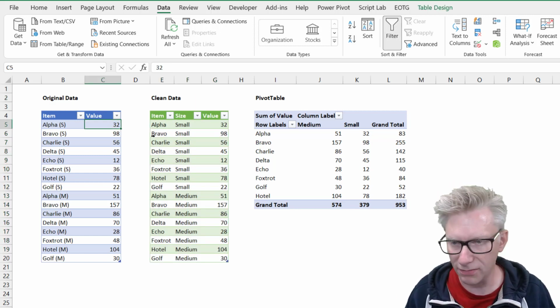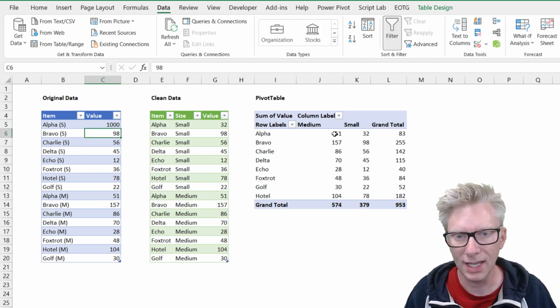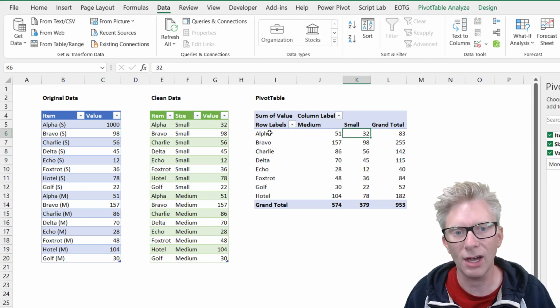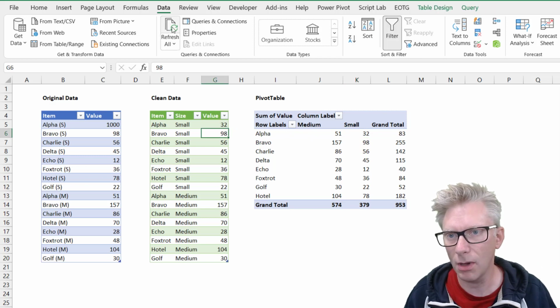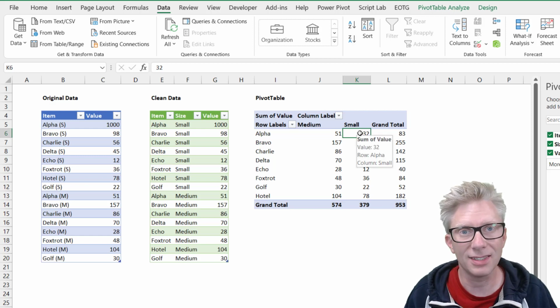Now, I'm just going to change this value to 1,000. Now, what we want to see ultimately is the fact that we end up with 1,000 in this cell over here. So alpha small should be 1,000. So I'll come up, I'll click refresh all. And as you can see, that doesn't say 1,000.